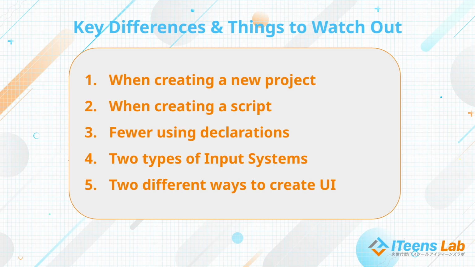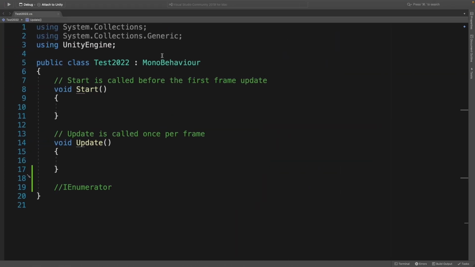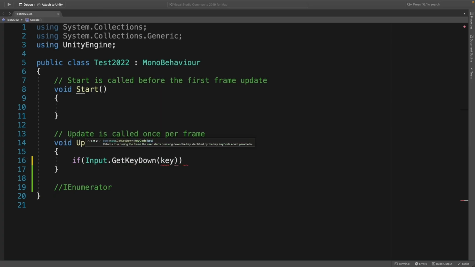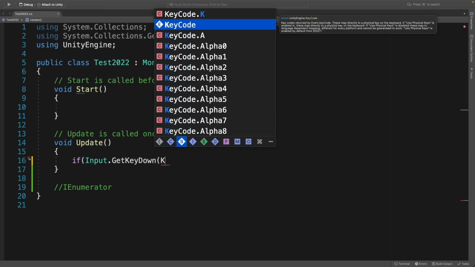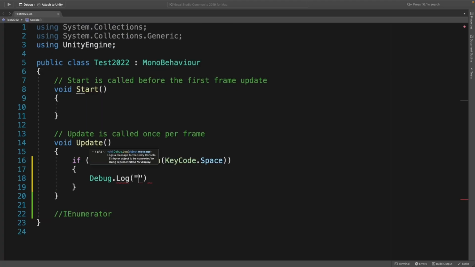Now, let's look at the remaining 2 differences. Fourth, there are 2 types of input systems. This part can get a bit tricky, so let's take a closer look. Alright, here we are. I'm looking at the script for Unity 2022. For example, let's try working with input. Basically, it's quite simple. When the space key is pressed, it displays a message saying test. That's exactly how this process works.